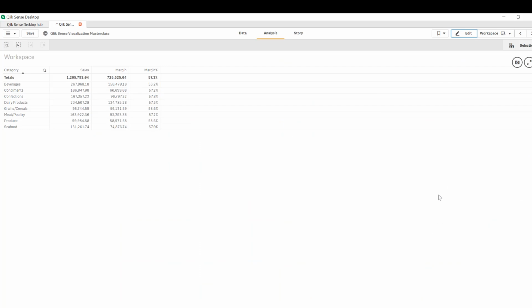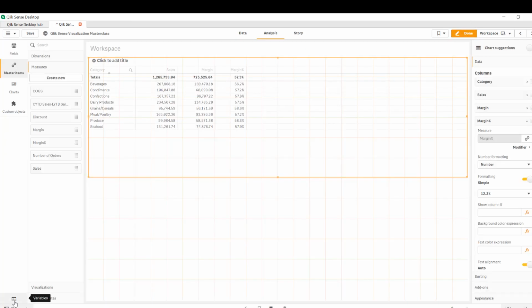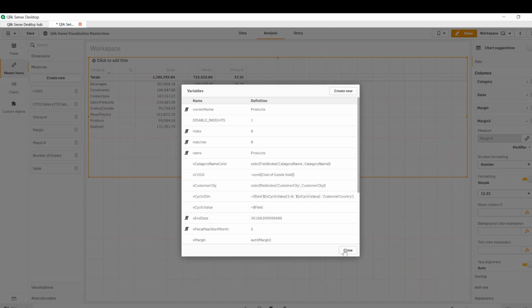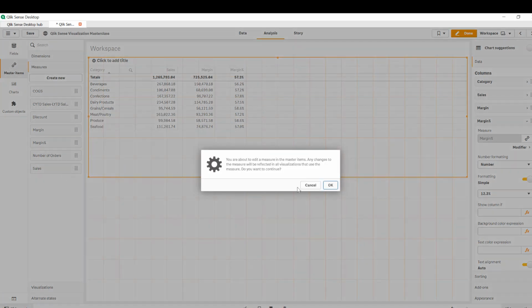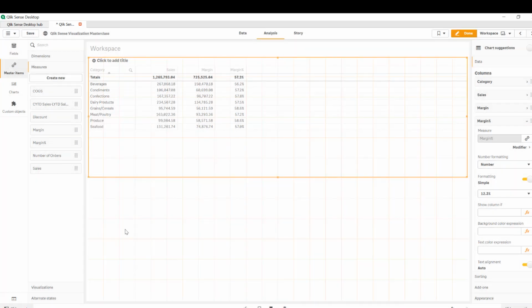So you now know how to reuse a master item in another master item expression. Even though directly you cannot use a master item, creating a variable for each of the master items and then using those variables in dollar sign expansion for each of the master measures is an effective way to reuse master items for additional master measures that you may want to create in the future.